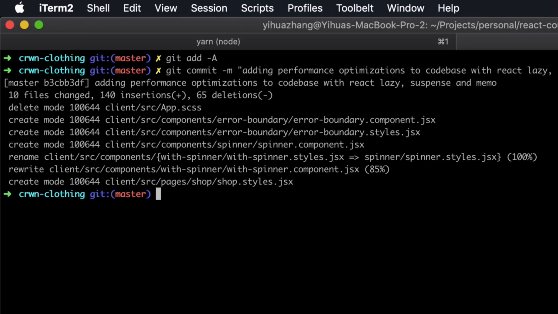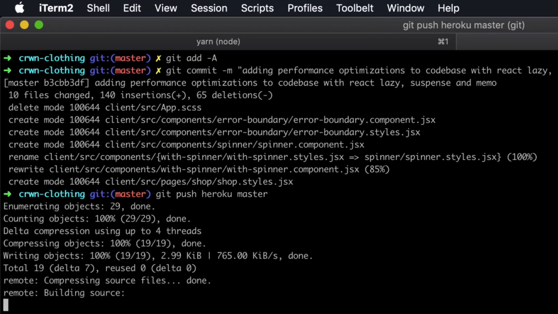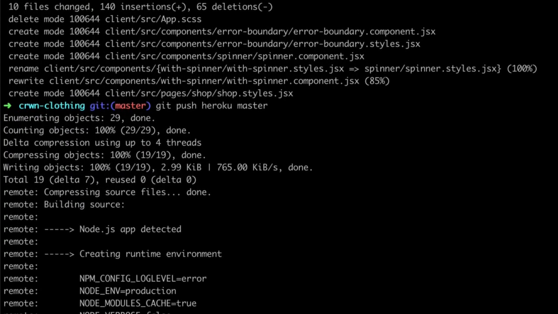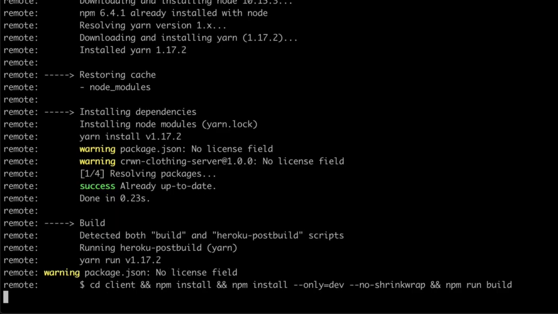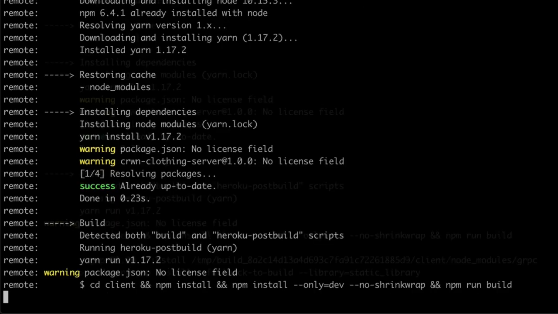So with that in mind, I'm just going to run it now with git push heroku master. This will push my code and initialize a new build. Now, as you remember, this actually takes some time. So I'm just going to speed through this process until we hit a certain portion of the build that is going to be interesting.